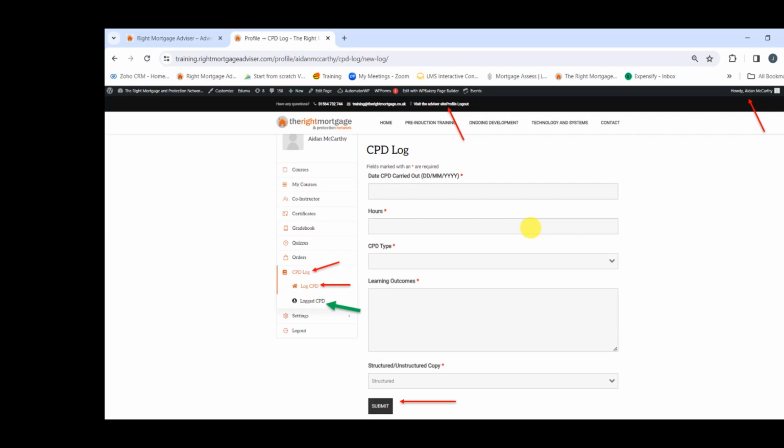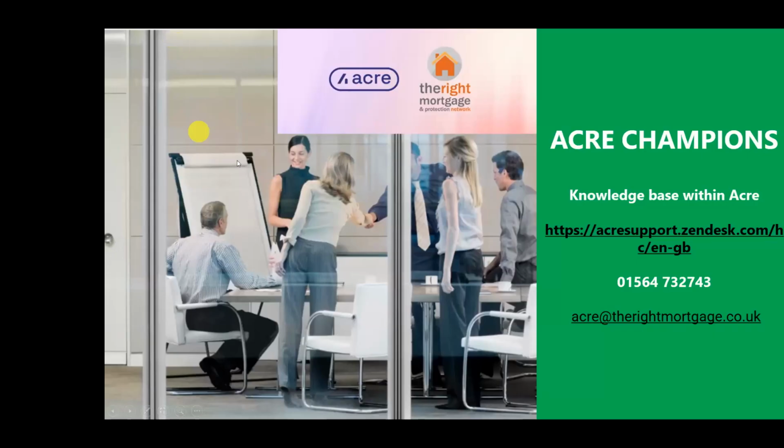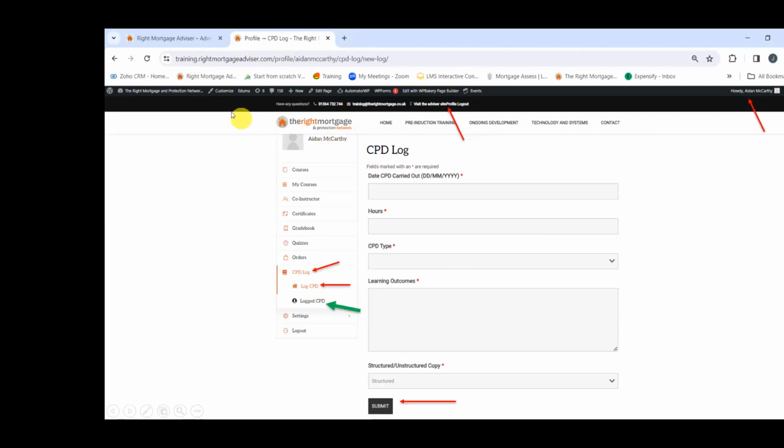advisor site. When you go into the advisor site, you will go across to the right-hand side. Click on training and then log CPD, and this form will pop up. When you click on log CPD just here, this form will pop up. Complete the form and submit. That's literally all you need to do.